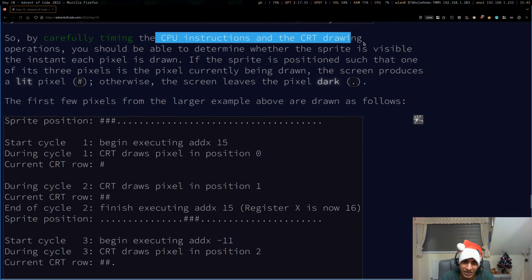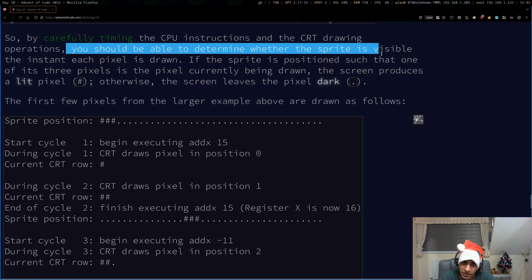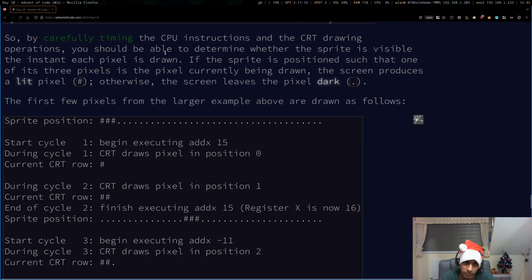The CPU instructions and the CRT drawing operations. You should be able to determine whether the sprite is visible the instant a pixel is drawn. If the sprite is positioned such that one of its 3 pixels is a pixel currently being drawn, the screen produces a lit pixel, otherwise the screen leaves the pixel dark. This is actually such a random system of drawing stuff on a CRT. Like, maybe this actually is how they worked, but I don't know, I just feel like it's a bit random.